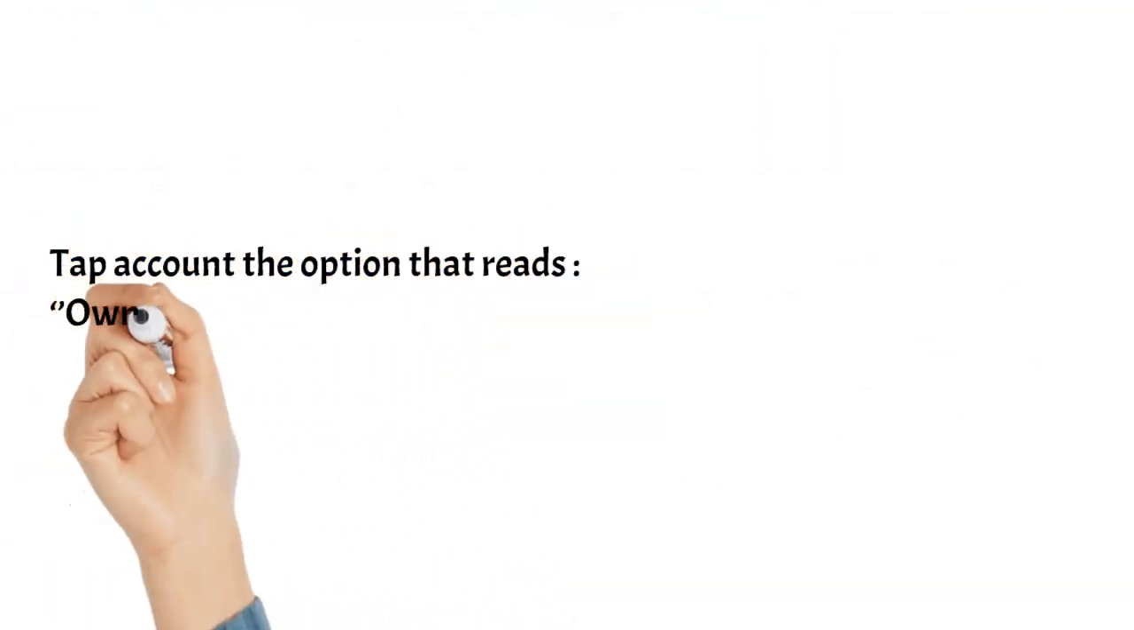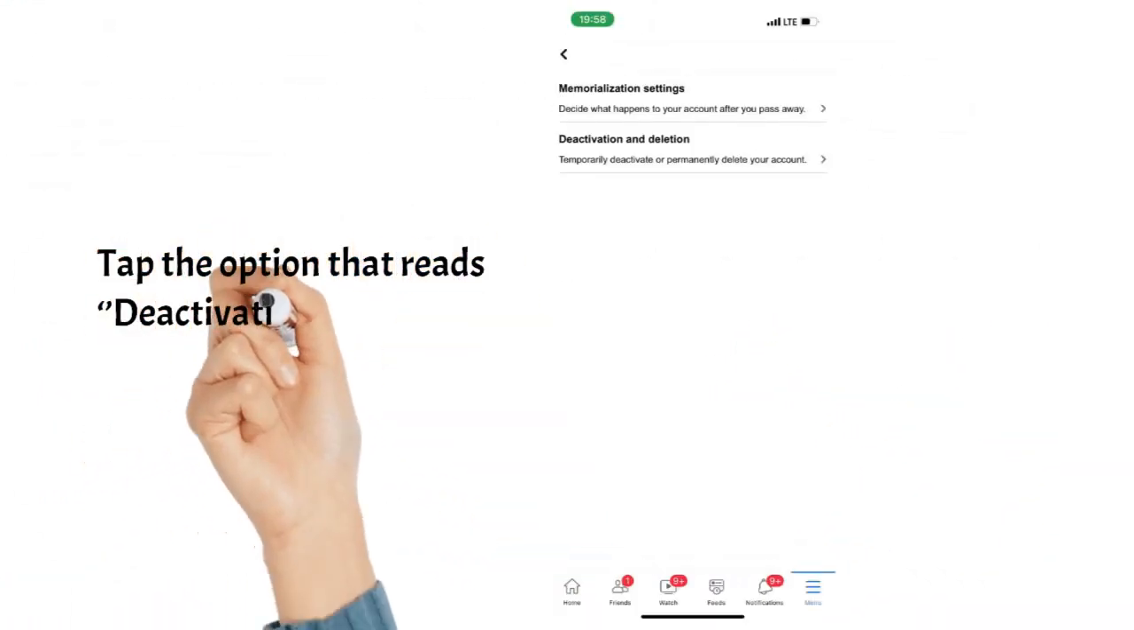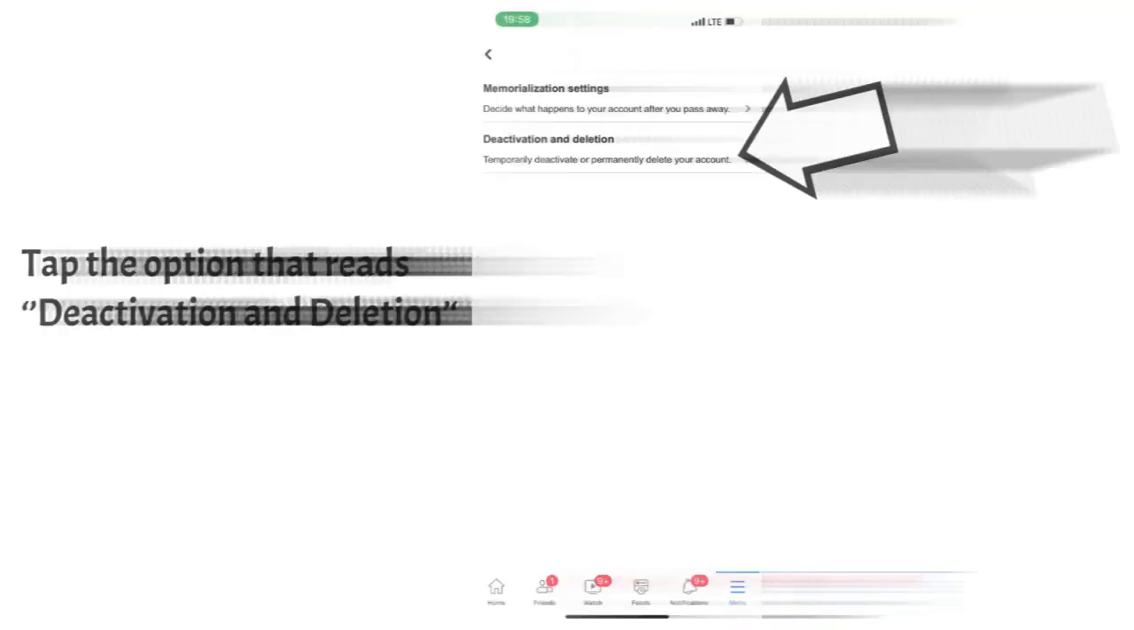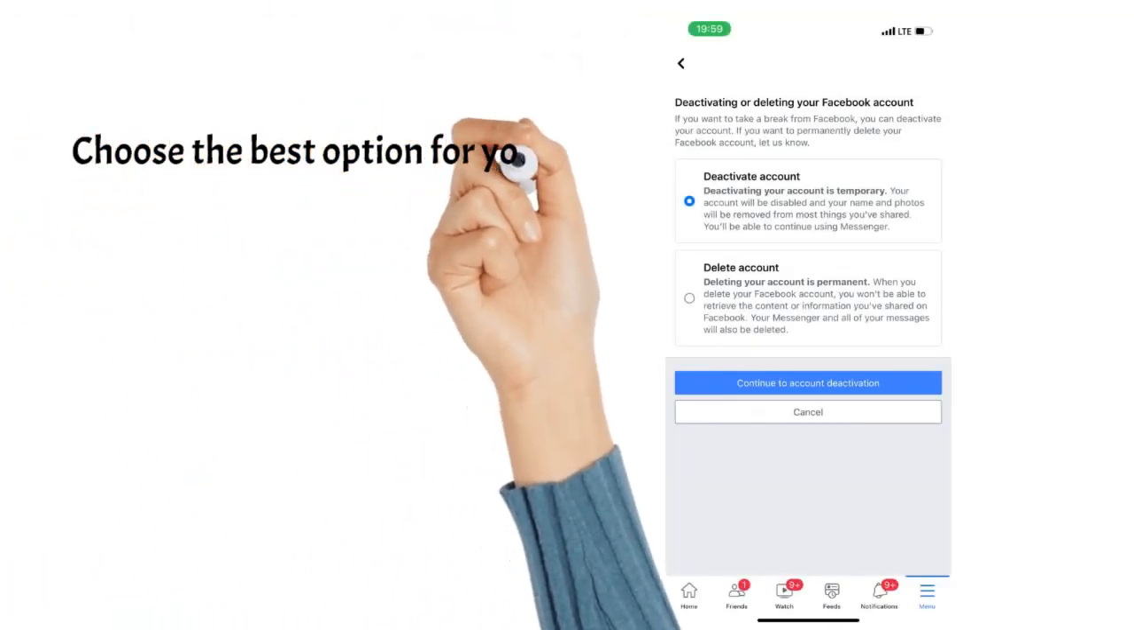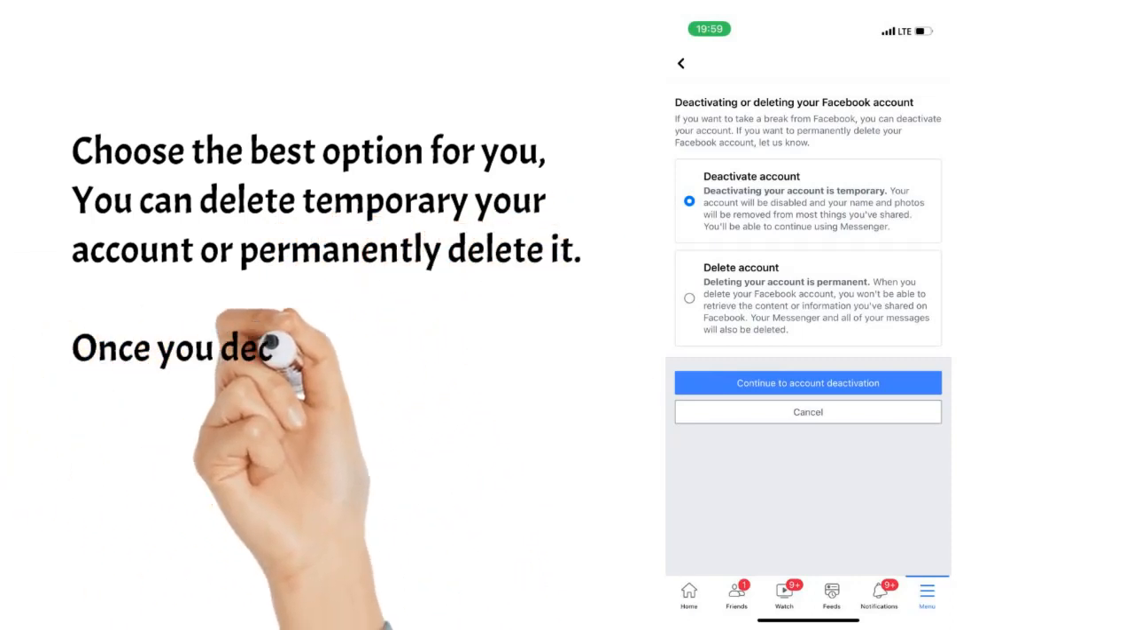Tap the option that reads, Account Ownership and Control. Tap the option that reads, Deactivation and Deletion. Choose the best option for you. You can temporarily delete your account or permanently delete it.